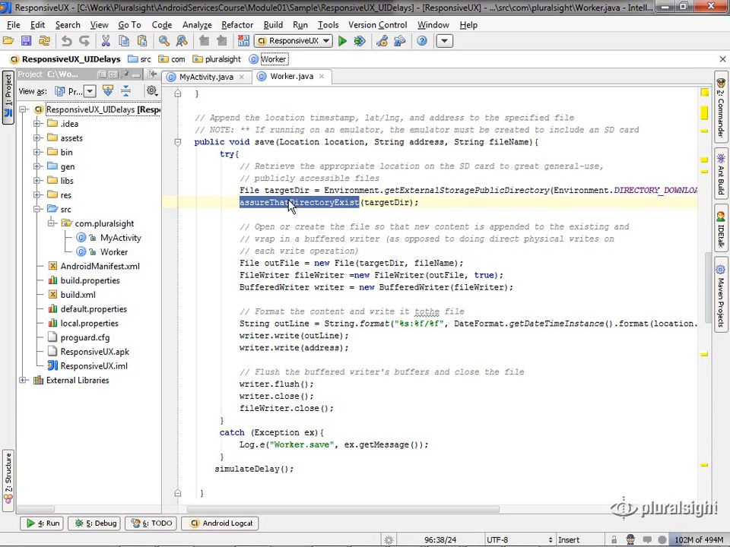Right, but fundamentally, what we're really interested in doing here is getting a recent location, reverse geocoding that so we take a latitude and longitude and turn it into a human readable address, and then save it to a public area on our SD card. Right. So let's go ahead and just run this now. Remember, we've got to run inside of our emulator.